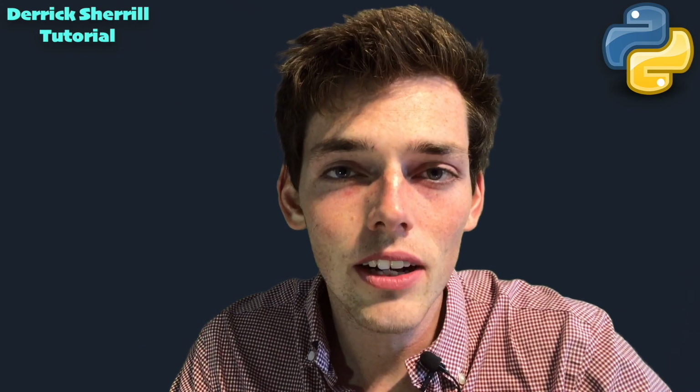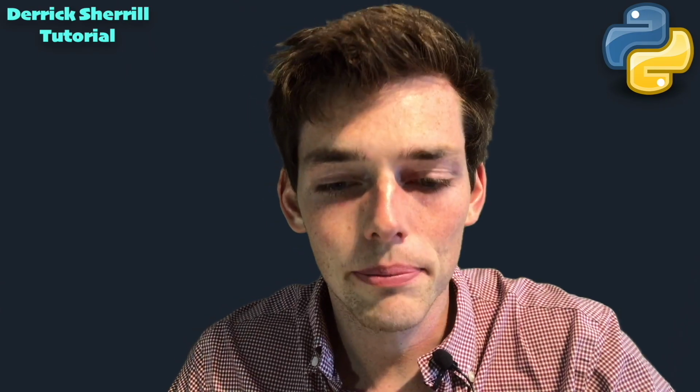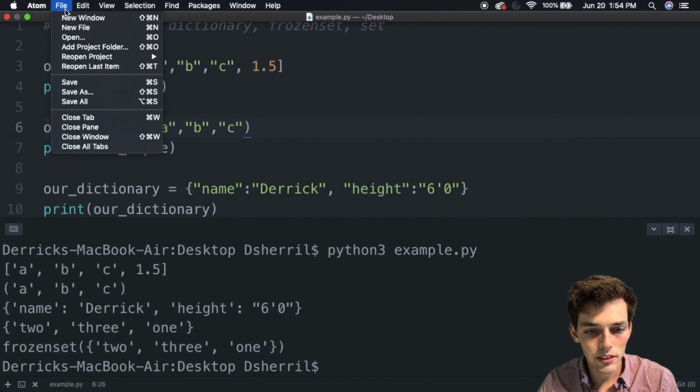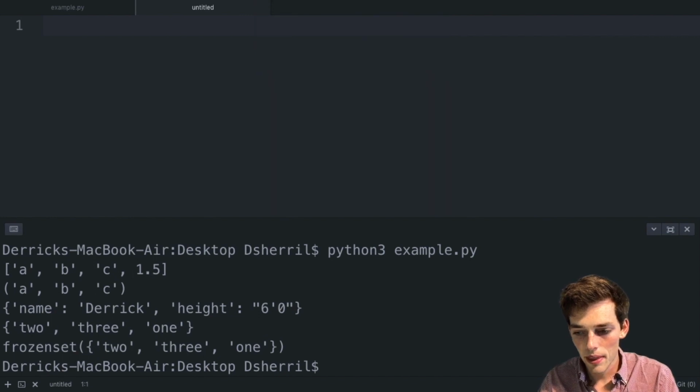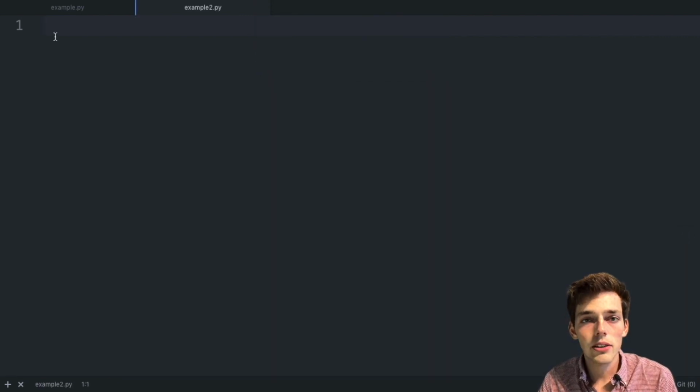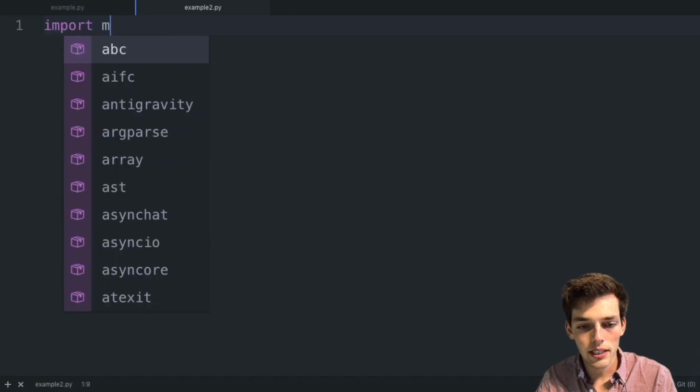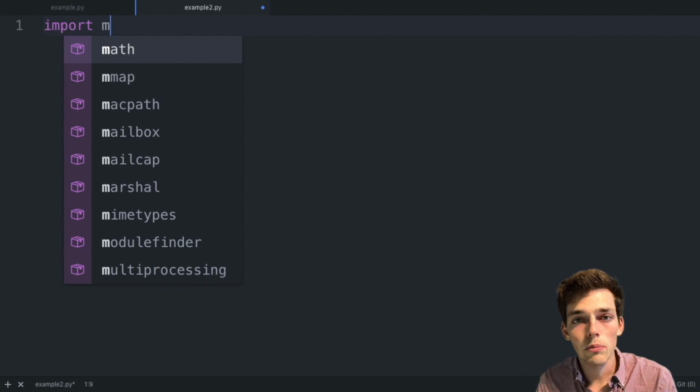Hey everyone, let's talk about numbers in this lecture. Let's jump right in. Let's create a new file since I don't want to get rid of this one. We'll save this one as example2.py. Close the terminal. And now let's go ahead and import our first package called math. To do this in Python, all we need to type in is import and then the package that we want. This one is just called math.